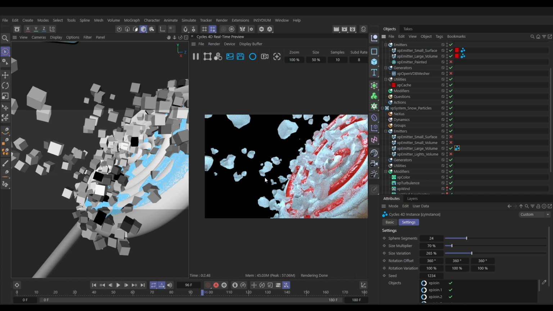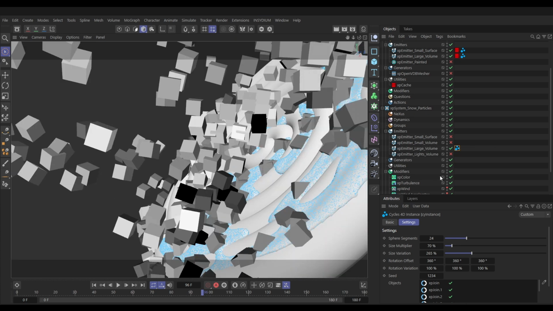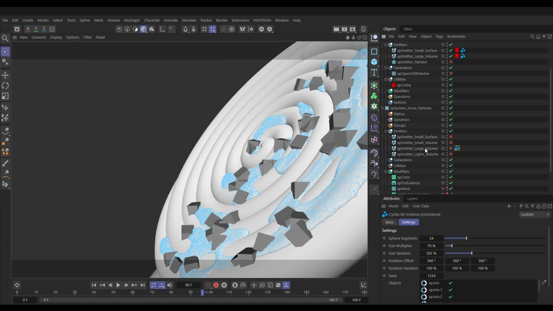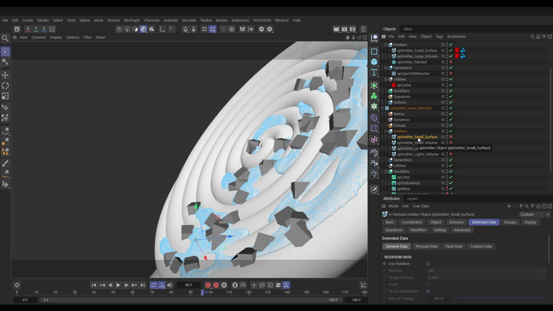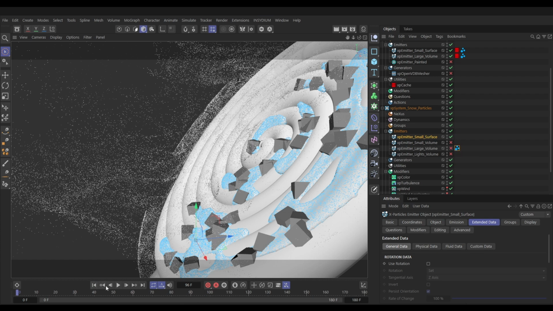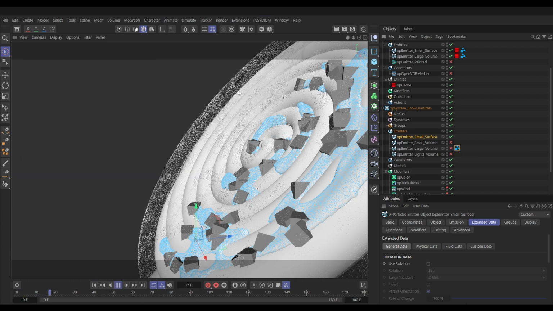So let's just leave it the same for now, and now we can have a look at our small surface particles. So we'll just pause that, and actually let's just close that down, and we'll just switch off our large particles for now. Now our small surface particles, if we activate those and hit play, these are being emitted from the surface of our object, and they're flying up.